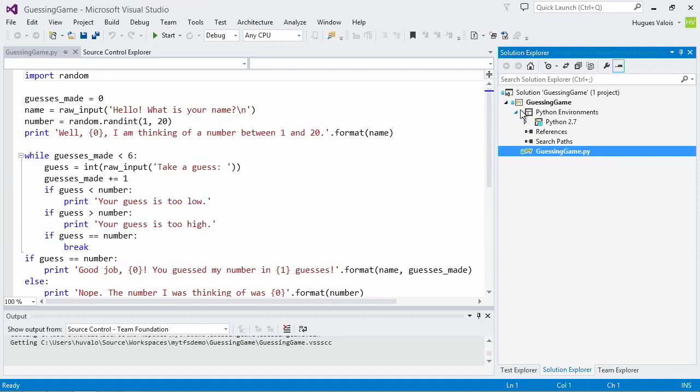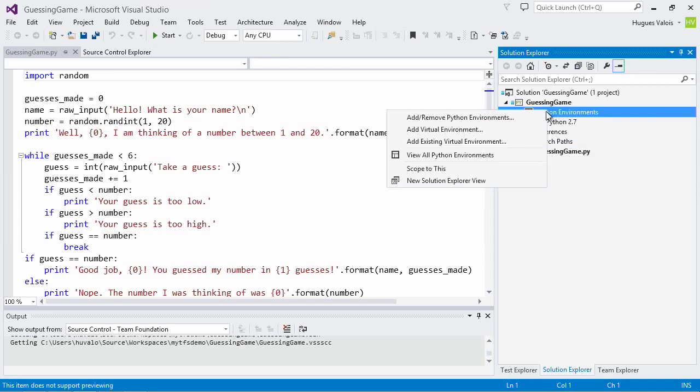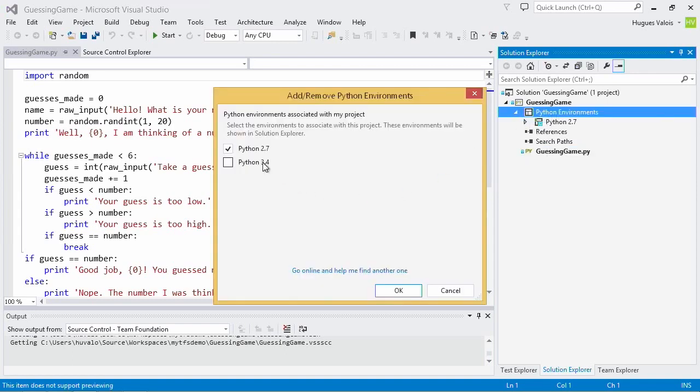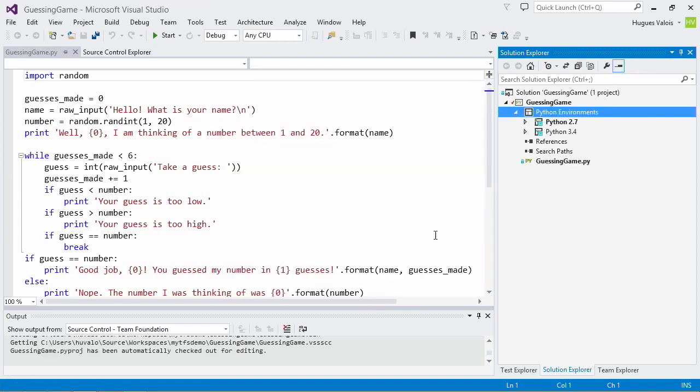Let's add a Python 3.4 environment to the project. And we'll activate it. After PTVS reanalyzes the code for Python 3.4, one of the issues is pretty obvious. Print now requires the use of parentheses on Python 3. Let's fix the calls to print.